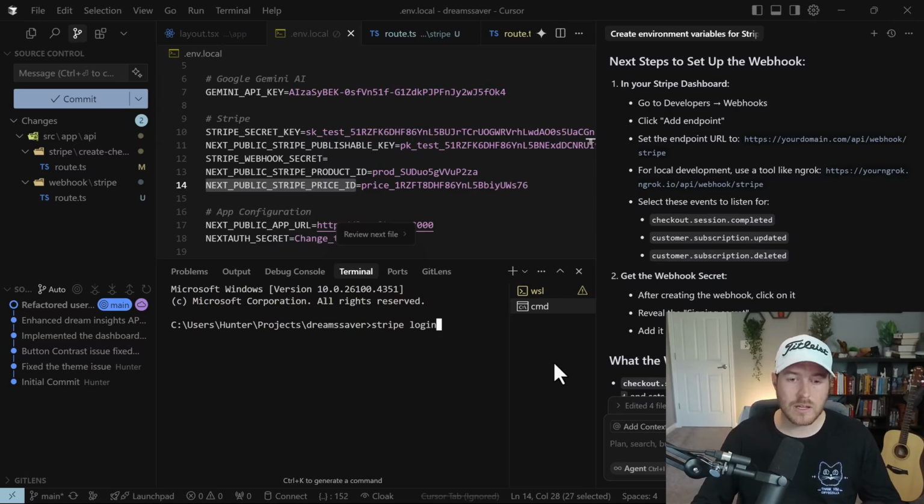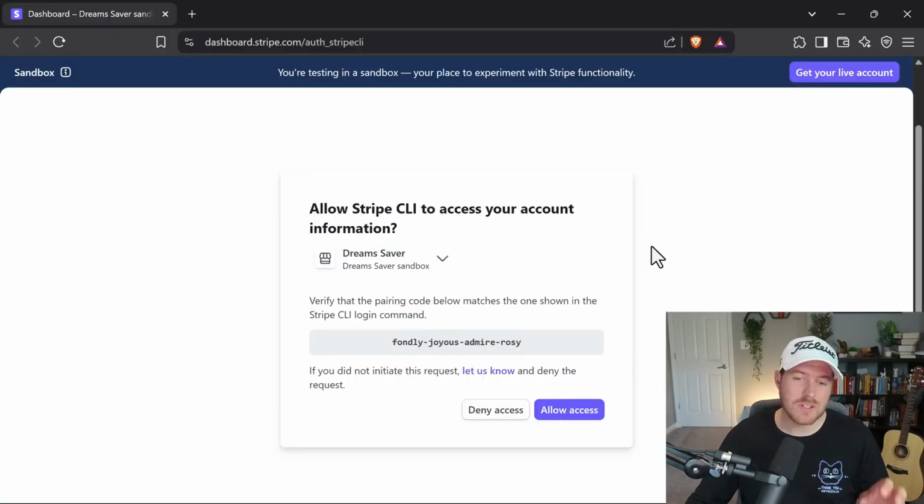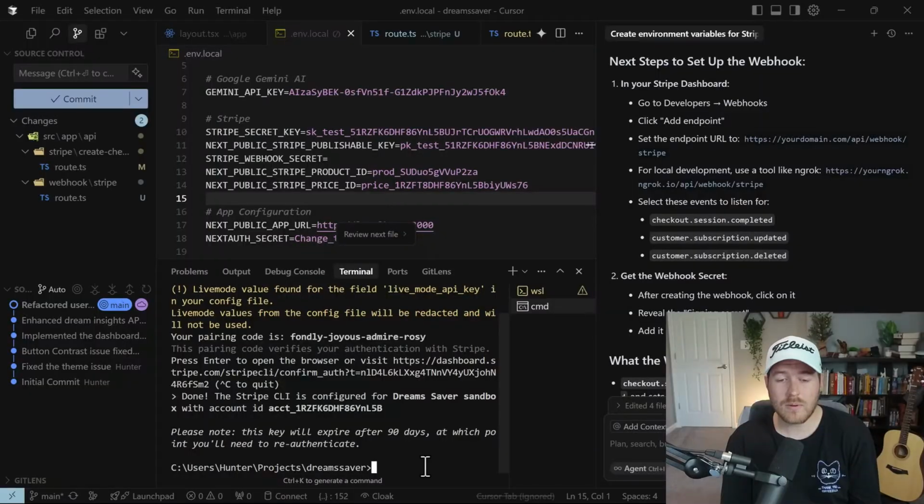Once you type stripe login, hit enter, and it will go through an interactive login on the browser. If the URL doesn't open up immediately for you, you can hold control and click on it. Then once it opens up in your browser, make sure that these words are the same words that are in your terminal right now, and then hit allow access. Now that we have access, we can type one command and start listening to webhook events from Stripe.